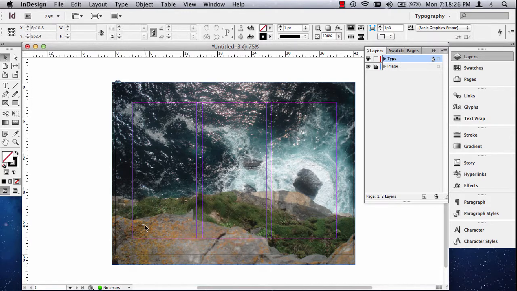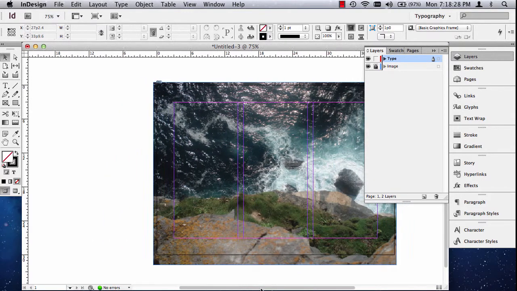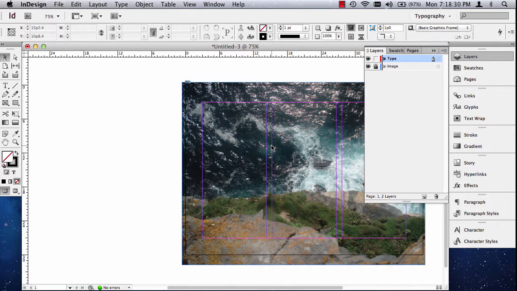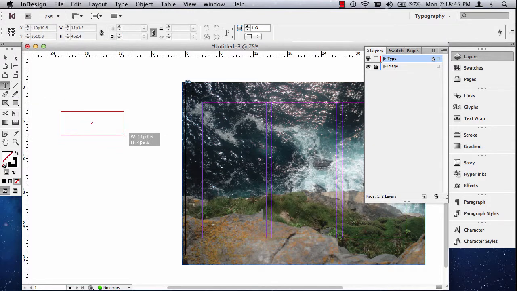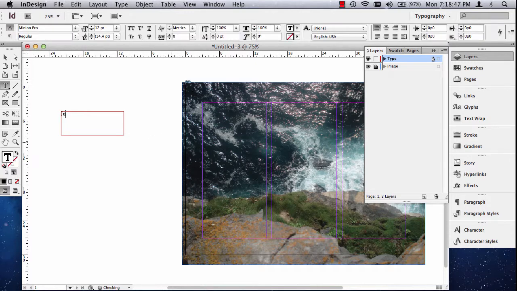Now I'm going to go to the type layer. And what I'm going to do is I like to set my type out here, especially if the image is so busy. So I grab the type tool. Oh, there's some new tools in InDesign. I have to look. These two I haven't used yet, but we're not going to worry about those yet. This new type tool, or old type tool rather, I can click and drag and draw a box, and my word is Jump.